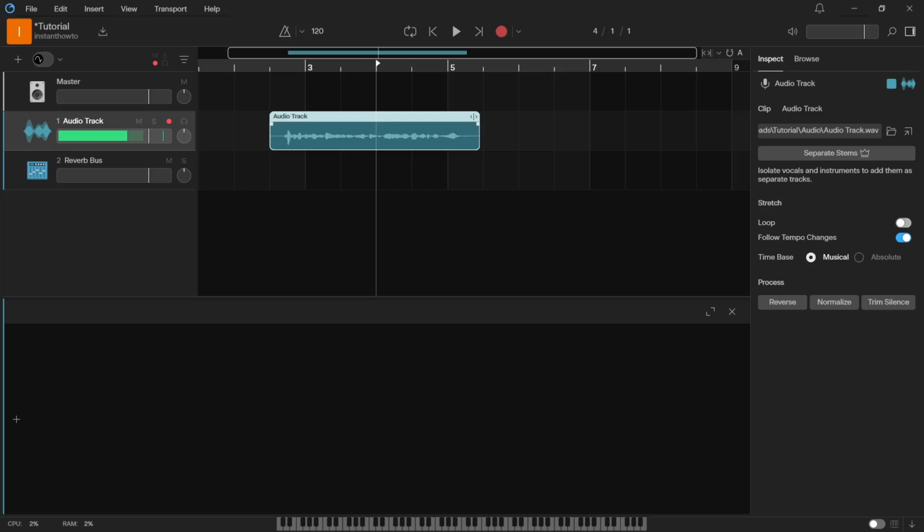In this video, I'm going to show you how to add a fade in and fade out in Cakewalk Next. Now to do this, you first want to select the audio clip you want to fade in and fade out.